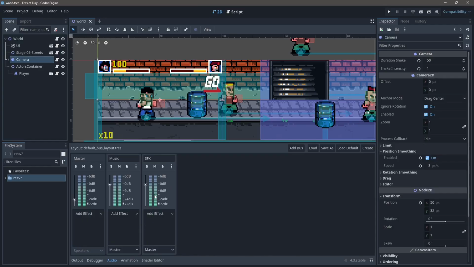So today we're going to build an options menu which will allow the player to fine-tune the various settings, including the volume of the music, sound effect, and the ability to toggle the screen shake off.